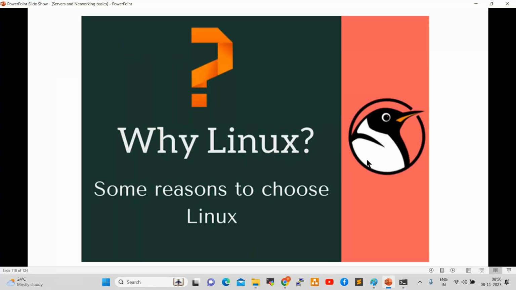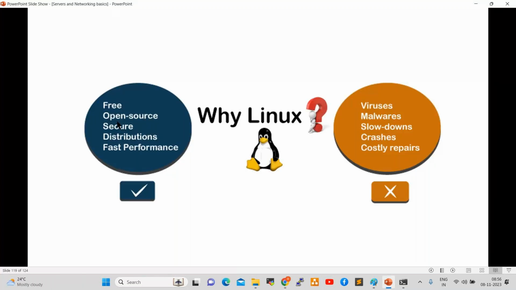Next one, why Linux? Why are the project teams using Linux only? What is the importance here? See here, it is free and open source, and very secure. Many distributions are available, meaning many flavors. Fast performance compared with Windows. No viruses; in Linux there are very few viruses. No malware, no slowdowns, no crashes, no costly repairs. Linux is a very efficient platform.